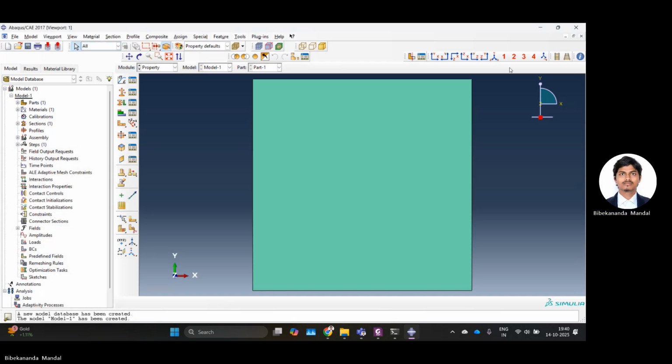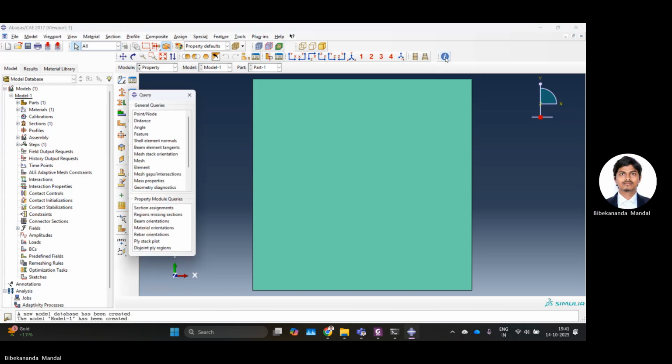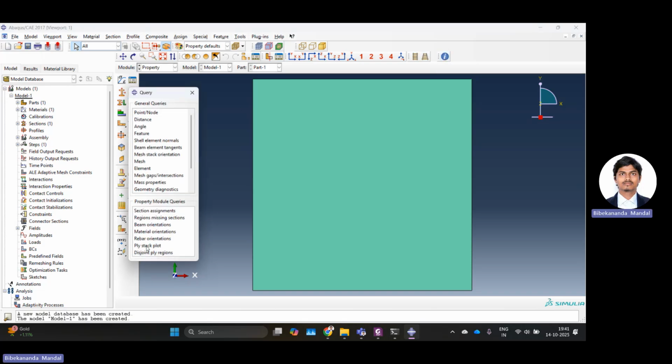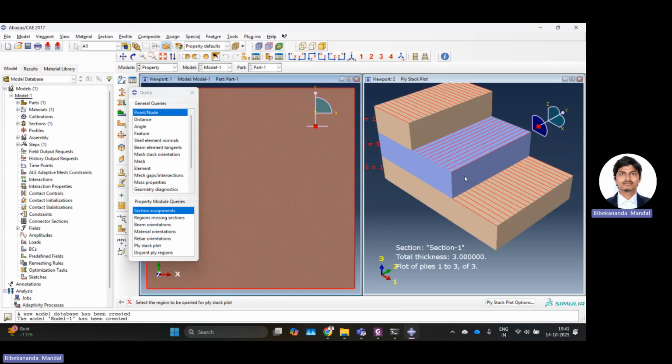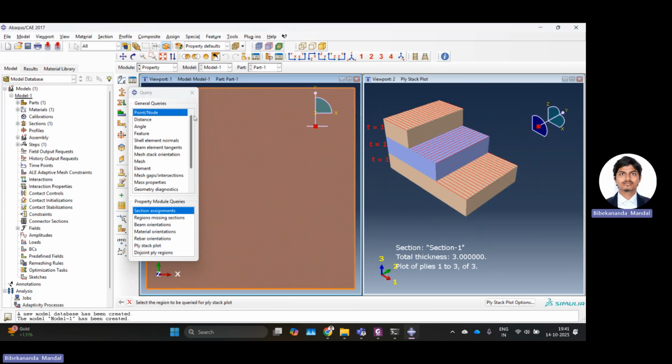You can also check the ply stacking sequence by using this information tool, shell information tool here. So by using this tool, you can go to the ply stack plot here. Click on the plate. So it will show you the layers 0 degree, 90 degree, and 0 degree, and the thicknesses are 1 mm.